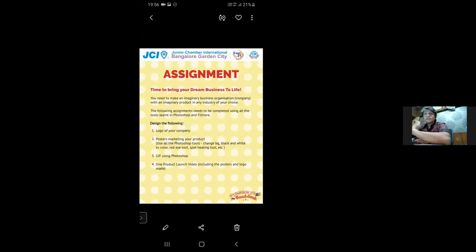How will you use eye tool in this? Red eye tool? Yeah, we can hear you, Raj. Yeah, I wanted to know how we can use red eye tool in this. See, if you have some image of red eye, then only we can use. I mean, I don't think we can use red eye tool in this.